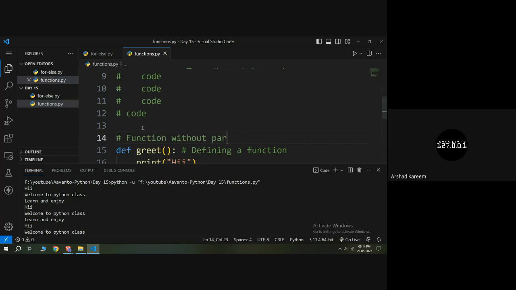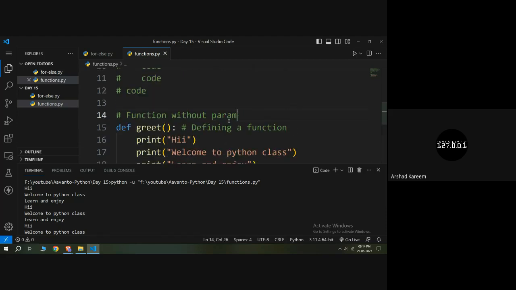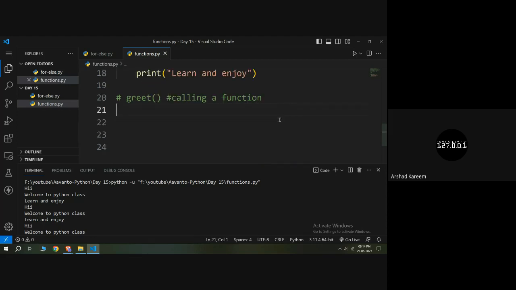Function without parameters or arguments. We can use both words. Arguments and parameters both are same. Now let us discuss functions with parameters or arguments.